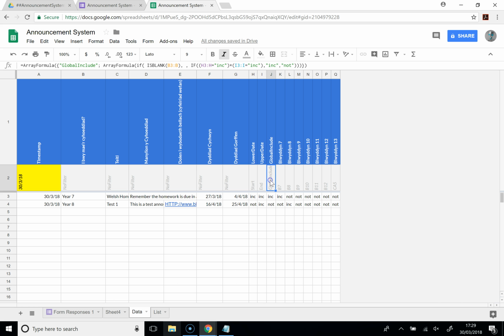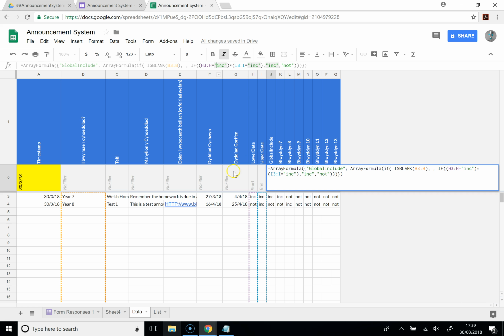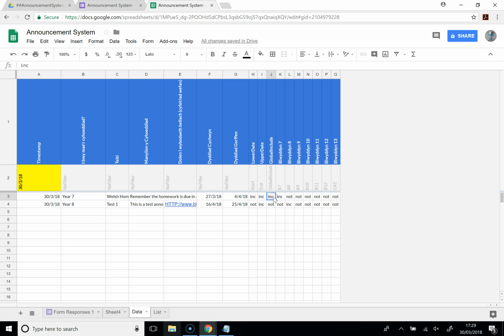And then this third column here just looks at the H and the I columns to make sure that both of these say include. If they do, then this cell here will say include. Otherwise the cell will say not.